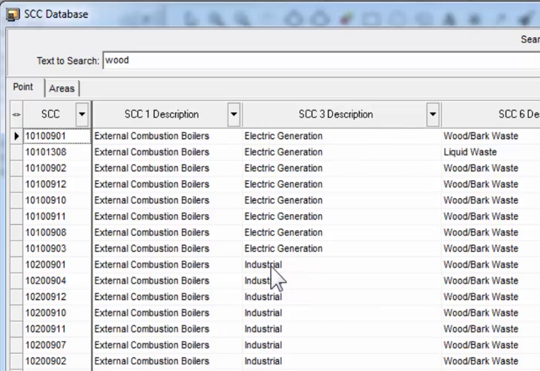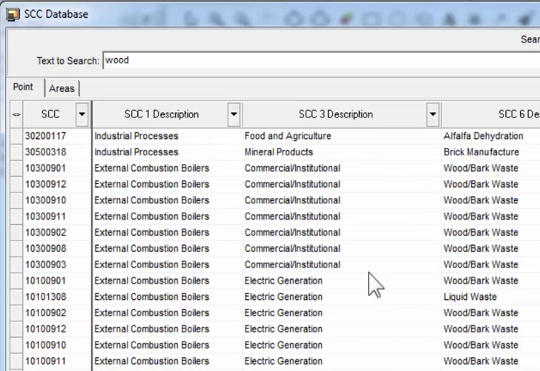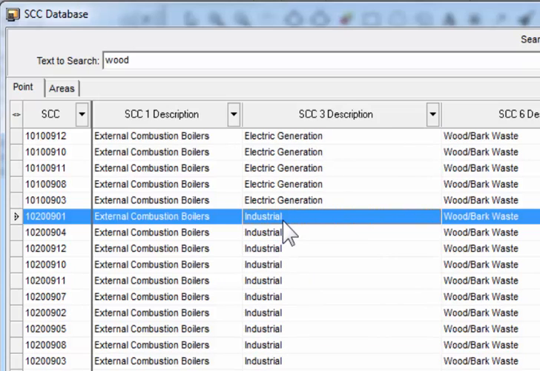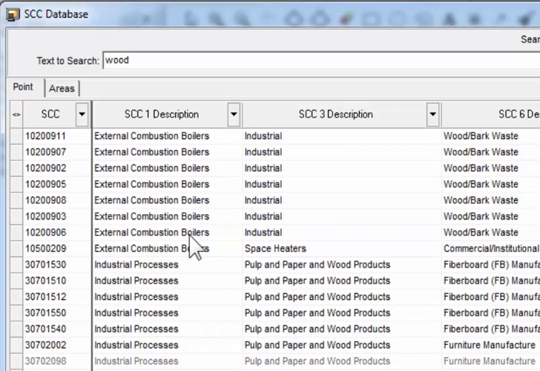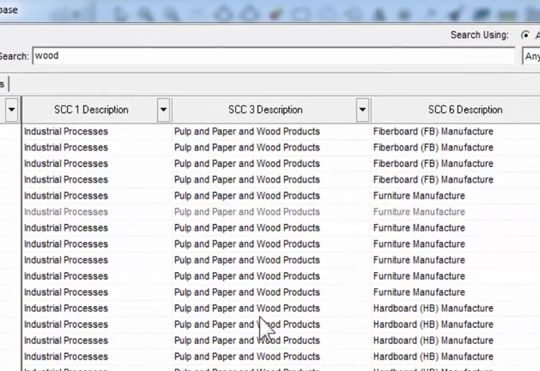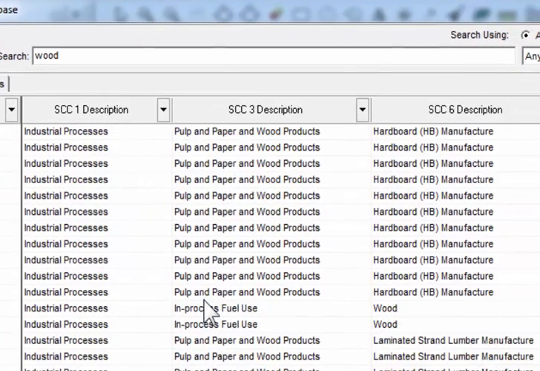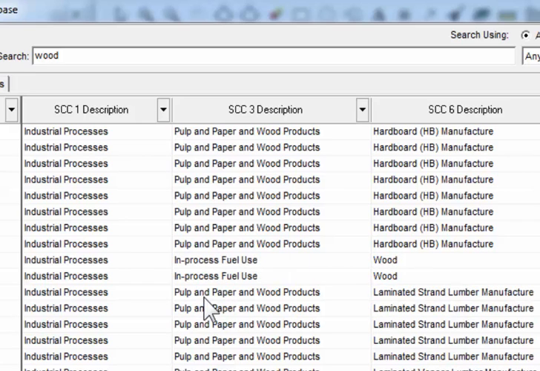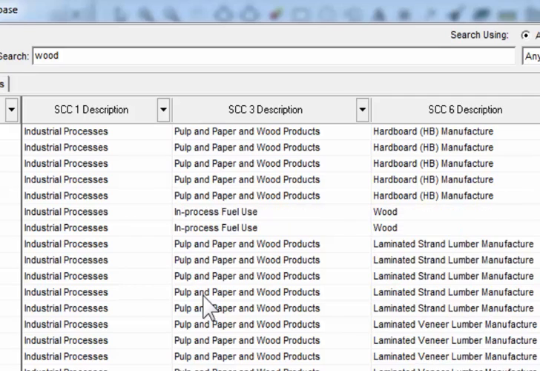What we're looking for is industrial. It's nothing having to do with generating electricity, not food and agriculture, mineral, or anything to do with waste. Okay, industrial. Yeah, we probably want to be in this description area, but not external combustion boiler. Here, this looks good, but not furniture manufacturer. So you have to be patient and look through here because the search is not that functional.